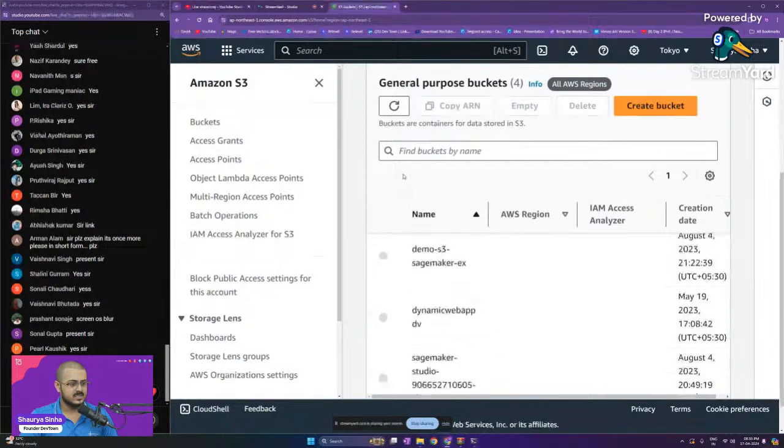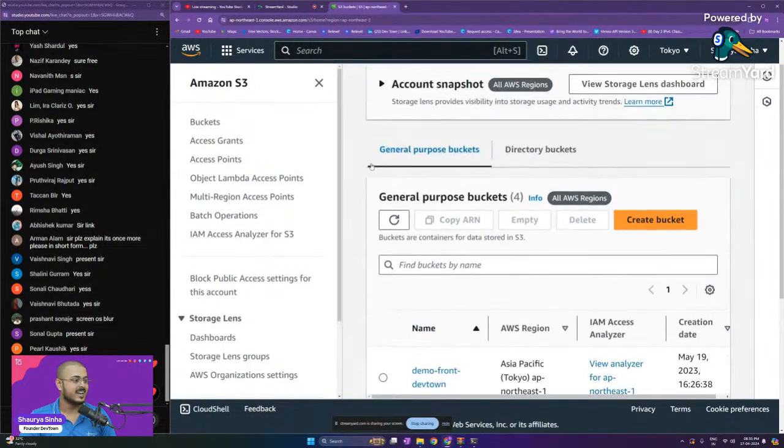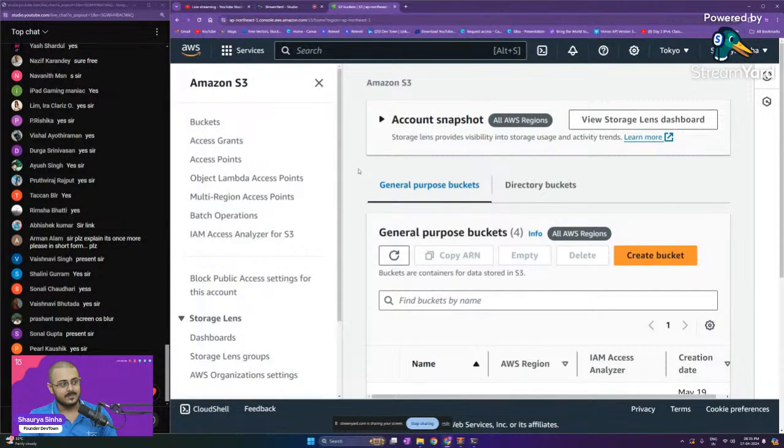So yeah, this is the S3 major. I have a lot of different buckets that I've created and destroyed at a later point of time. But yeah, this is the Amazon S3.